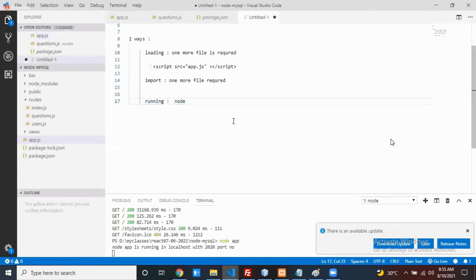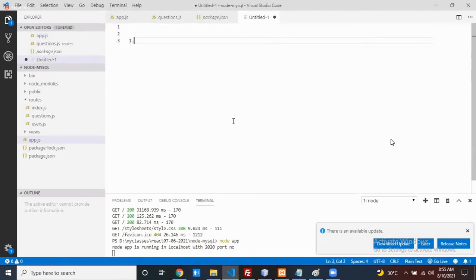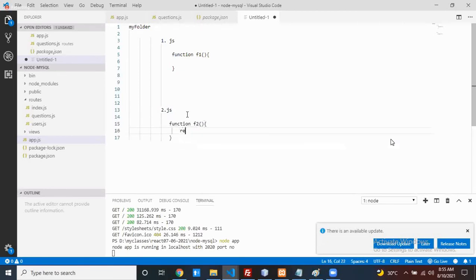What is this require? Very simple. Now come here. I have one file, 1.js, and one more file, 2.js. Both 1.js and 2.js are inside one folder, my folder. Both are within the same one. Now inside this, I have one simple function. In 2.js, inside my function F2, there is a return of 10 plus whatever value.